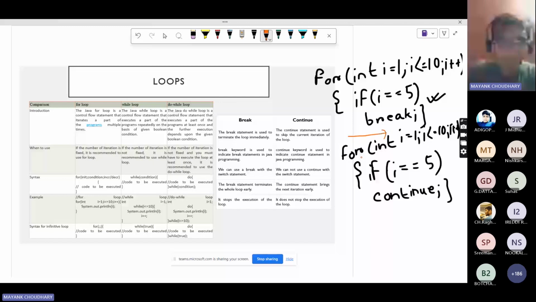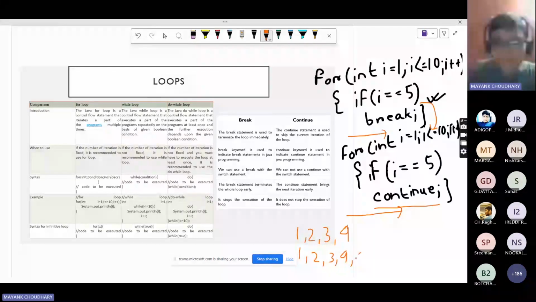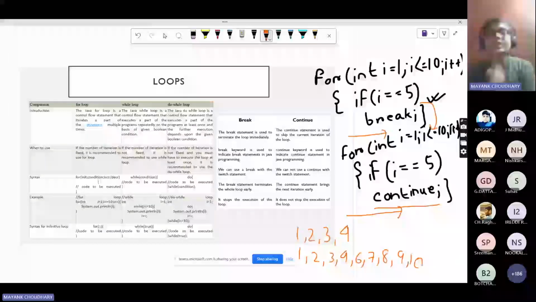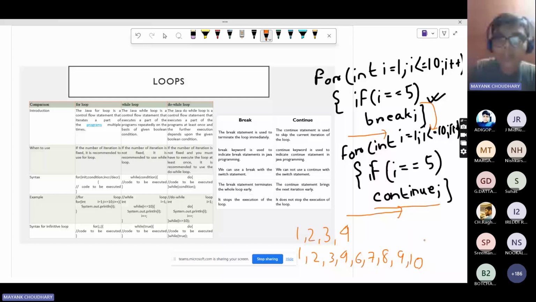So the output in case of break would be 1, 2, 3, and 4. After 4, it will become 5 and it will come out of the loop. But in case of continue, the output will be 1, 2, 3, 4, 6, 7, 8, 9, and 10. So in case of continue, a particular iteration is being escaped. But in case of break, you will be terminated out of the current executable block. So this is what is exactly written here. The break statement is used to terminate the loop immediately, while the continue is to skip the current iteration of the loop. So this exactly happened. 5 was not there, rest all is executed, but here it is terminated.